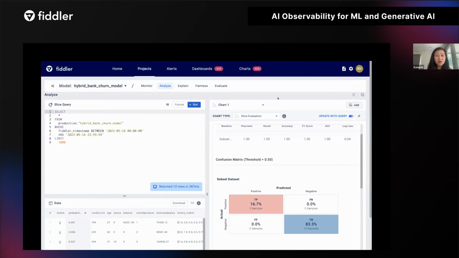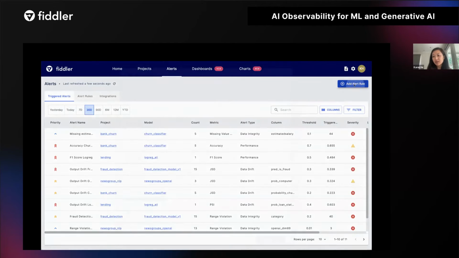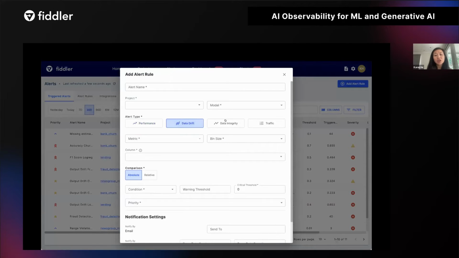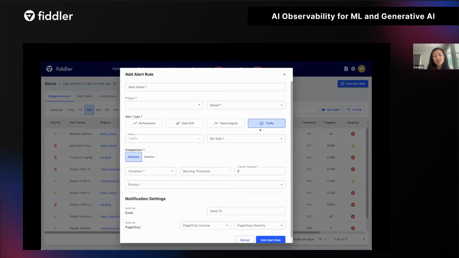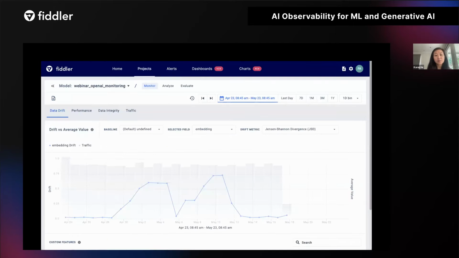And then once the model is updated, you can set alerts using flexible alerts to get early warnings on high priority issues. So you can get alerted ahead of time before the model gets impacted and impacts the business overall. Now, in terms of LLMs, we support embedding monitoring, which Bashir is going to walk us through in his demo.